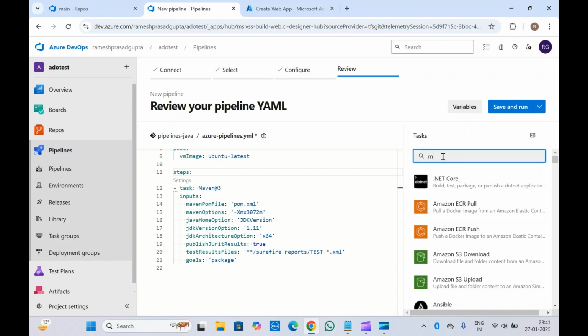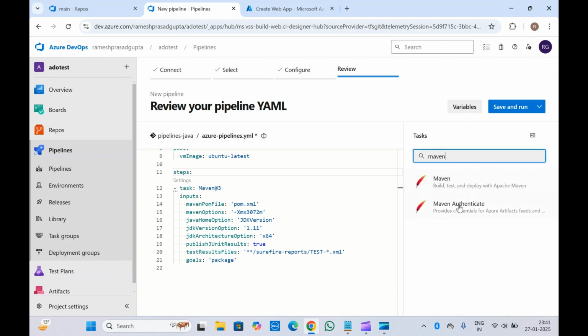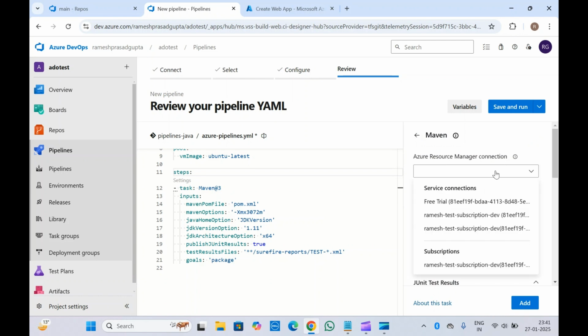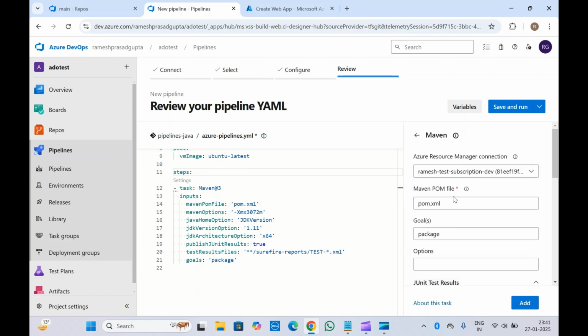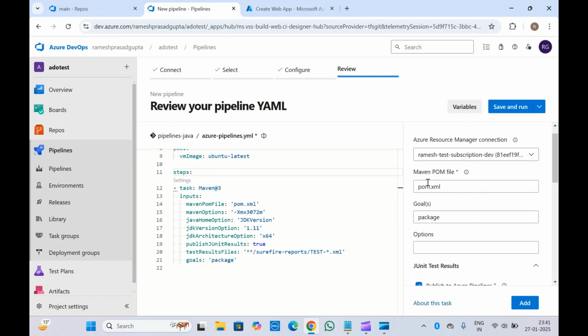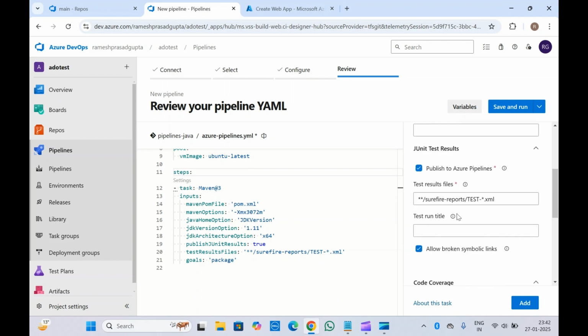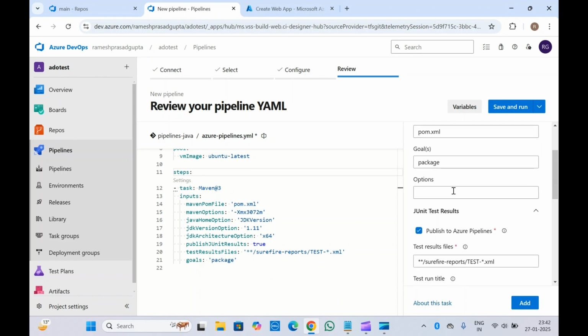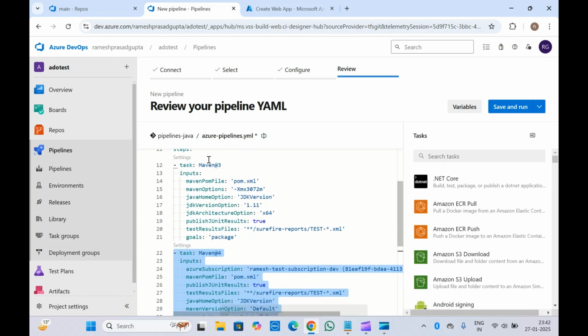Okay, here let's search with Maven, and we have two tasks, one is for Maven and one is Maven Authenticate. You can add this Maven task, and now you can see we are getting all the options. We have options to select the Azure Resource Manager connection, pom.xml file, package, publish and all inside this task. If you add it, let me just add one task and show you. If you add it, this type of task will be added here.